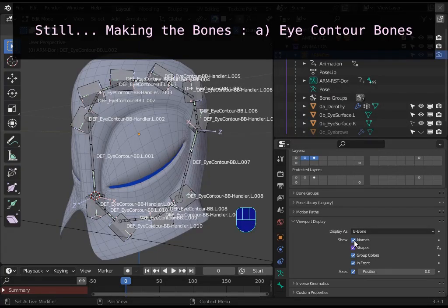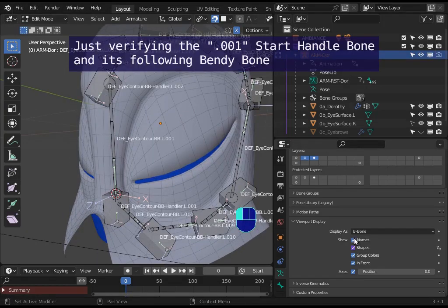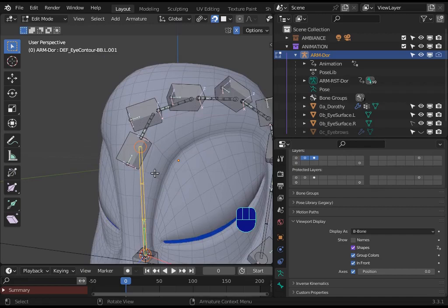Okay, let's hide the names. Actually, which is the one? Okay, let's start from here.